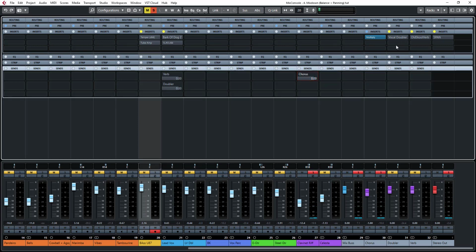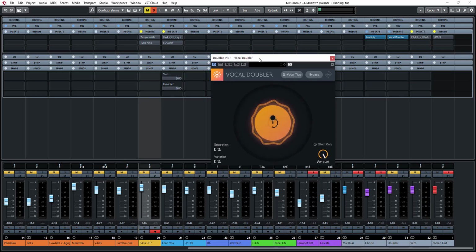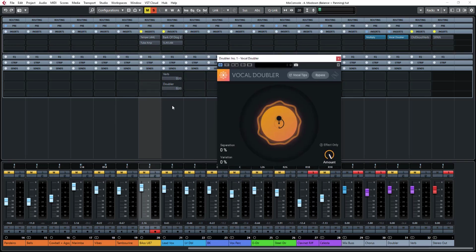And then let's move on to a vocal plugin by iZotope. Now, I'm using this on the send, but you can definitely use it as an insert. I'm just using it as I said because I want to send it to all my vocal parts.